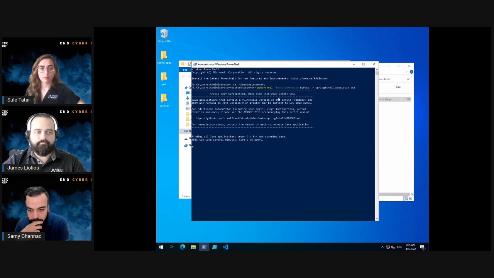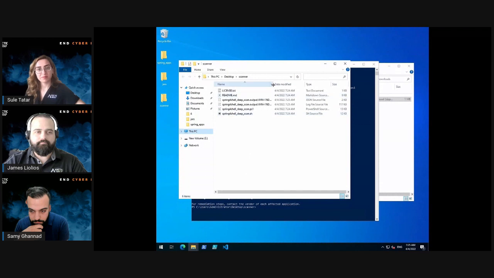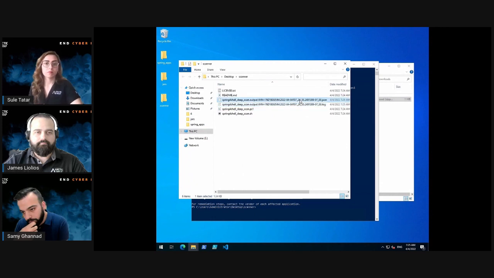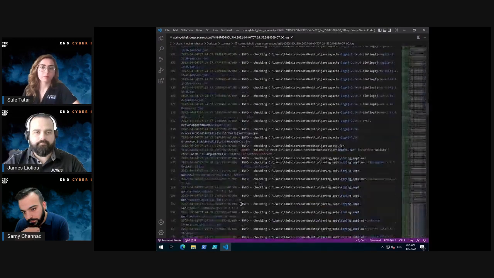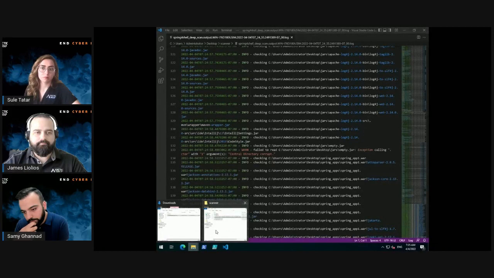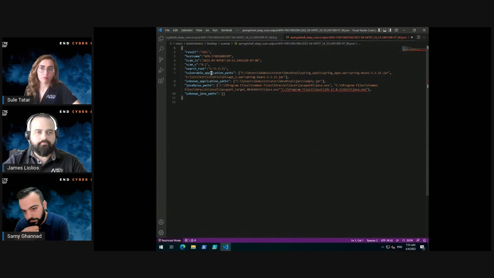The scanner is now working in the background. All we need to do is wait. Okay, now it's done. And if you look at the folder where we extracted the scanner, we can see two files, a log file and a JSON. Log file is usually used for debugging. It has everything that the scanner has done, all the places that it looked at. And what we actually care about is the JSON file. In the JSON file, under the vulnerable application path, we can see the applications that were found to be vulnerable.